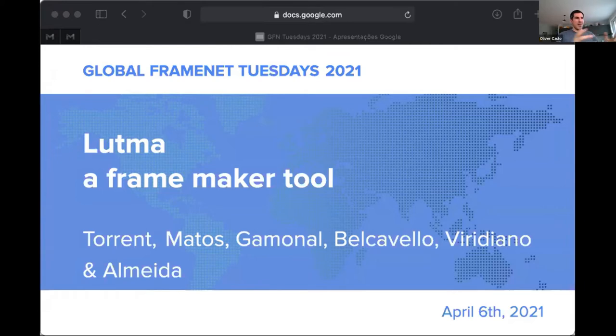Hand over to today's presenters, who are Thiago Torrenti, Eli Matos, Maúcha Gamonal, Frederico Belcavello, Marcelo Viridiano, and Artur Lorenzi Almeida. And the floor is yours. Thank you so much, Oliver, for the introduction. Actually, you're the one to tell us the correct pronunciation, since the name of the app we're presenting today is inspired in Johannes Lutma, who was kind of a Germanic Austrian frame maker of the Renaissance. So if it's Lutma, Lutma it is.